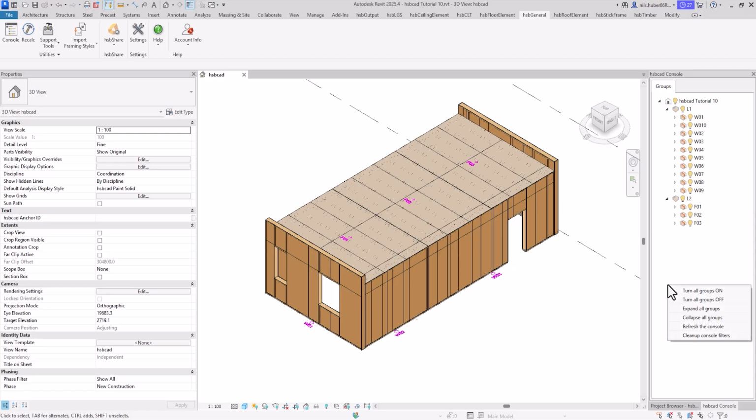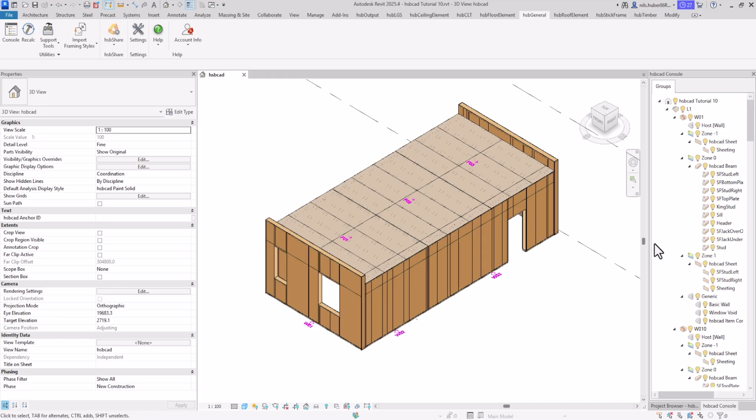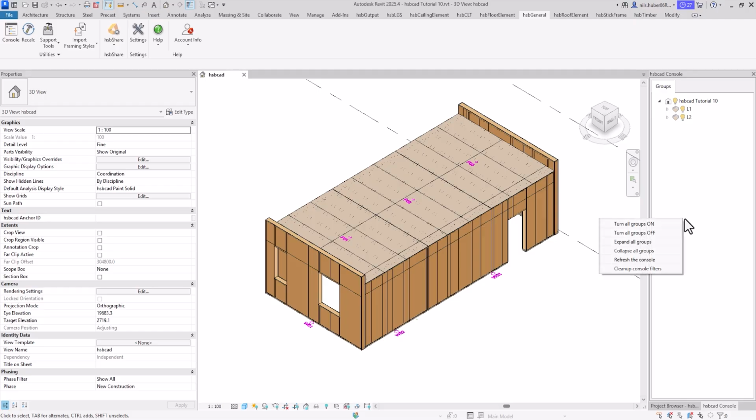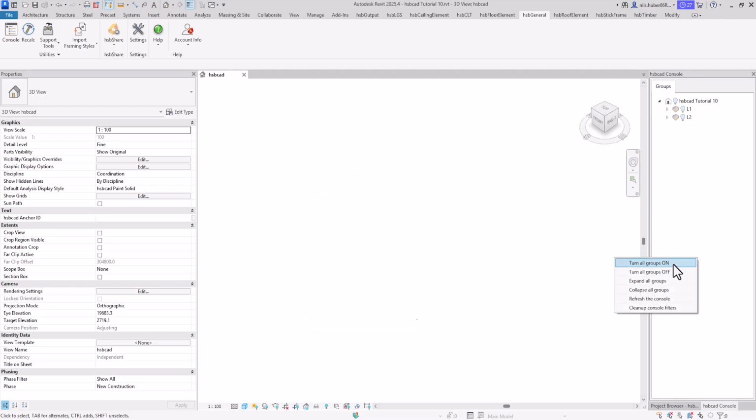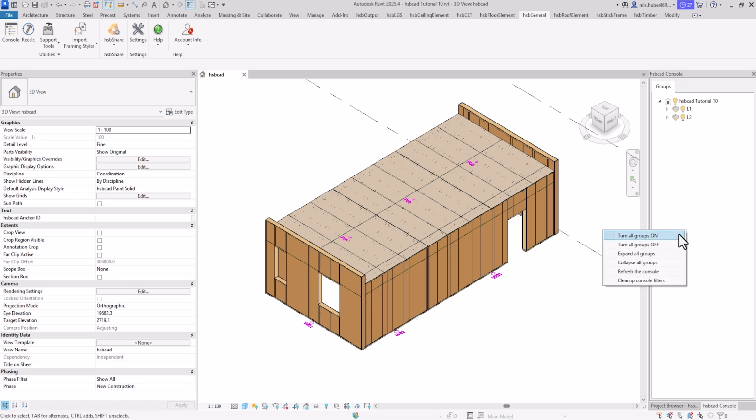You can also expand all groups by right-clicking, or you can collapse all groups. You also have the option to turn all groups off, or turn all groups on. Last but not least, you can clean up any leftover hsbCAD filters from the console, which may remain in your project filters, and by selecting this option they will be deleted.